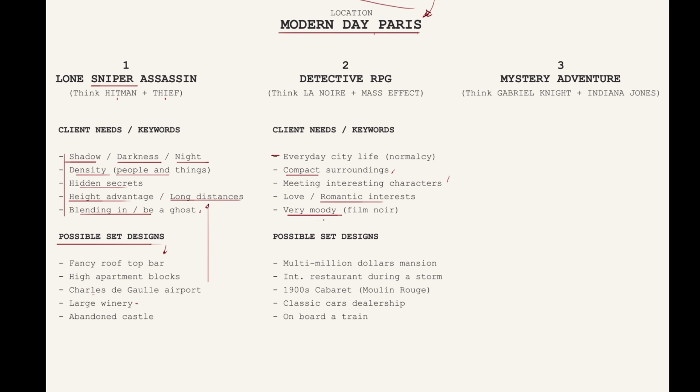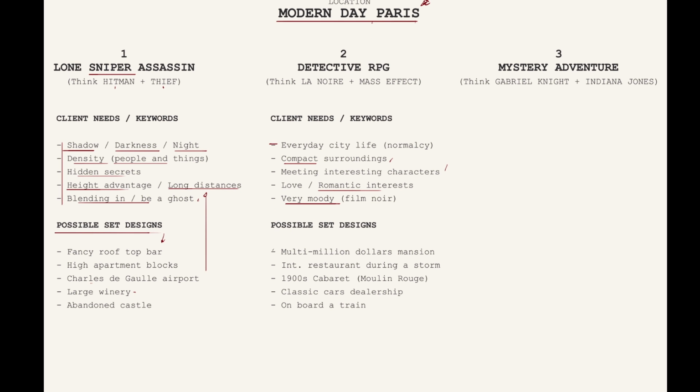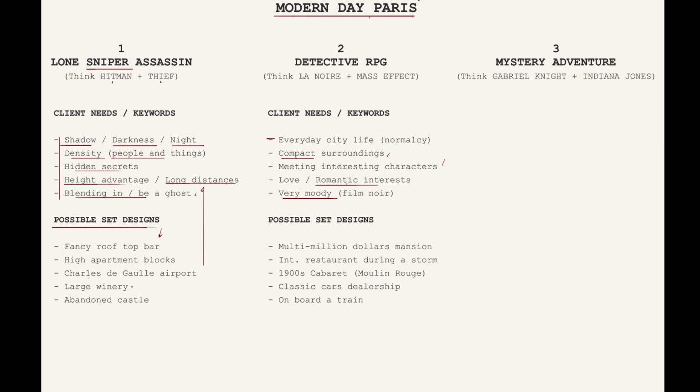So therefore, as a designer, here are some of my possible solutions. We have maybe a multi-million-dollar mansion. Could be cool, very expensive. Maybe have some aristocrat living inside this place. A crime has taken place, and therefore it's a very interesting place to explore and find clues. Perhaps an interior of a restaurant during a storm, like a Michelin-star restaurant, a French restaurant, wine bottles and all these type of stuff, waiters and stuff. And it's during a heavy rainstorm, so you could play up the film noir.